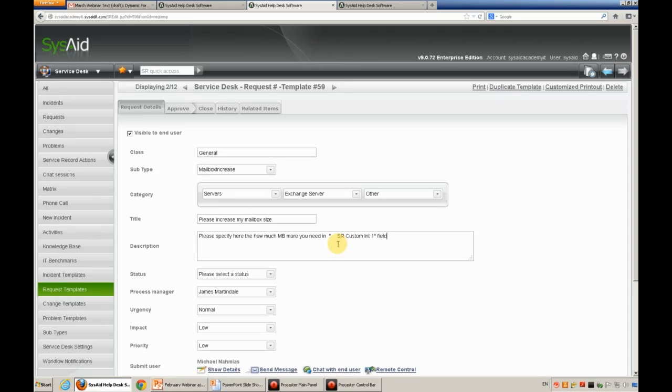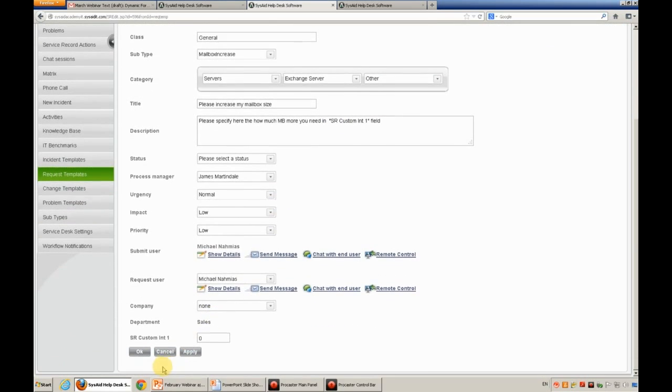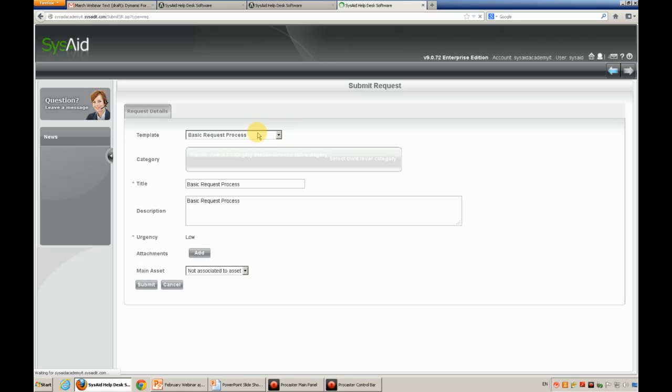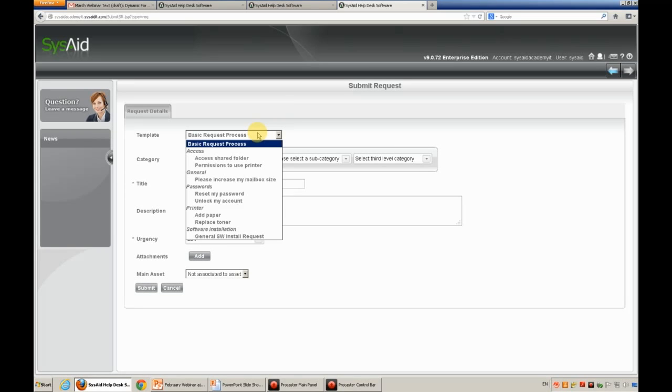Yeah, and of course, SR custom int is just a name that the system gives. You guys can actually change that if you edit your translation files. I'm assuming it's a common practice that you guys know. If you don't, then of course you can contact your account managers here in SysAid.